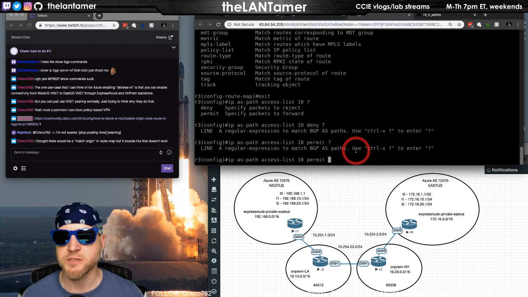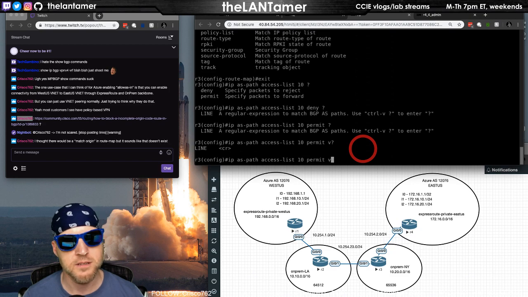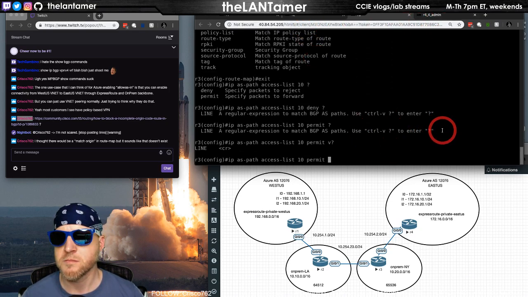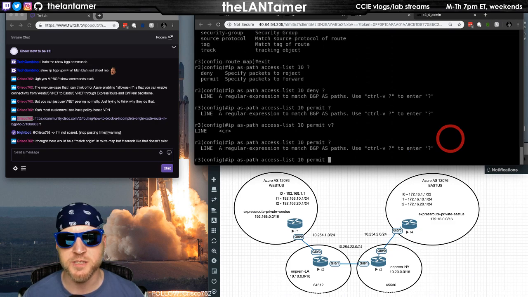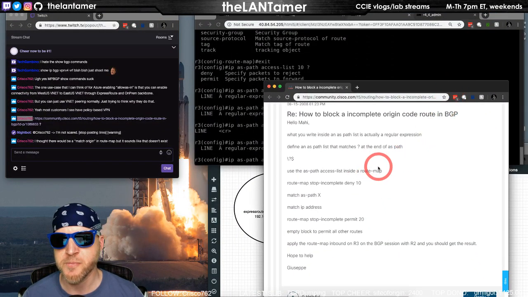A regular expression to match BGP, use Control-V question mark to enter. Oh, what is this? Use Control-V question mark to enter question mark. What does that even mean? Oh, that's how you add your escape code, maybe? Okay, so if I want to put a question mark here, normally at the CLI, question mark means look it up. But it's saying Control-V question mark to actually add a question mark. So it looks like it's going to accept a question mark because that's a part of a regular expression. Regular expressions are powerful. So we want to do a question mark at the end of the AS path.